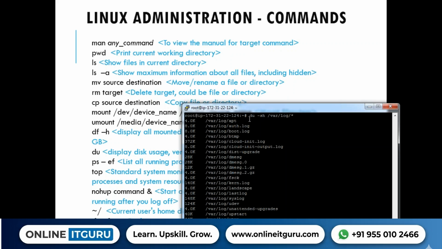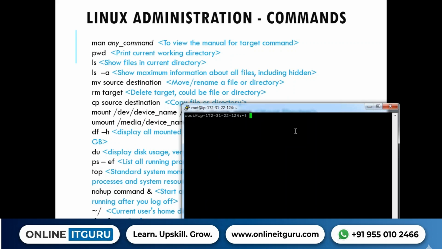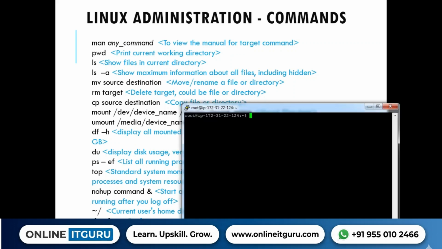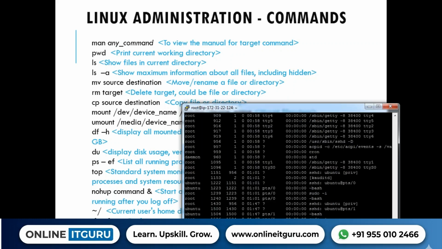Most of the time, if you are seeing any kind of disk alert and you want information regarding which file system is utilizing more, you use these. And the next thing would be ps -ef, which lists all running processes with full details. There are a couple of processes running on this machine; every machine will run a couple of processes. If you want to list out all the processes currently running, ps -ef is the useful command. You are going to get the entire process information.